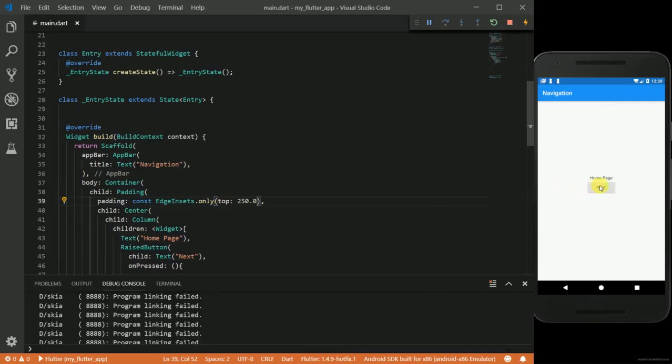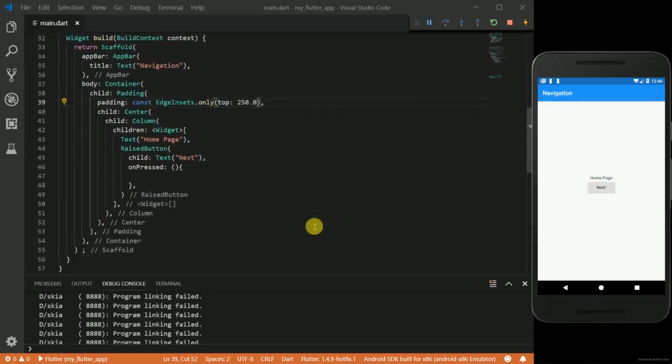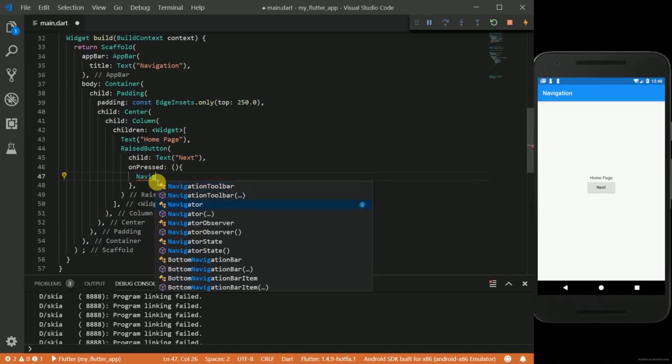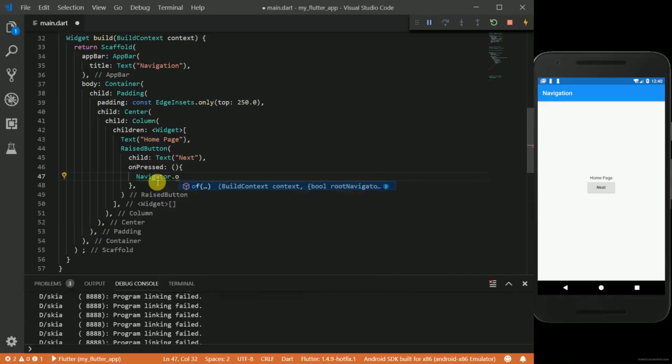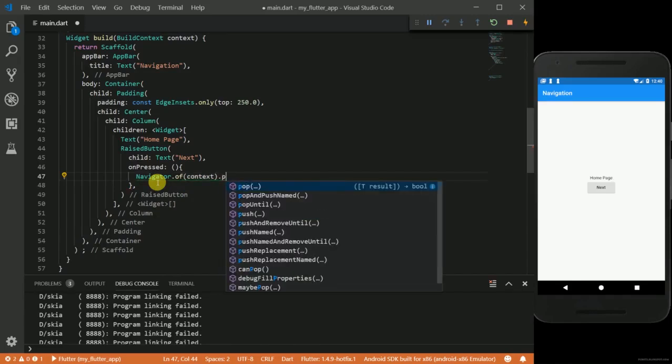So right now our button, when you press it, does nothing. What I want to do is to navigate to a new screen whenever this button is pressed. So to do that, I'm going to go down here, and in this onPressed method, I'm going to say Navigator.of(context).push.